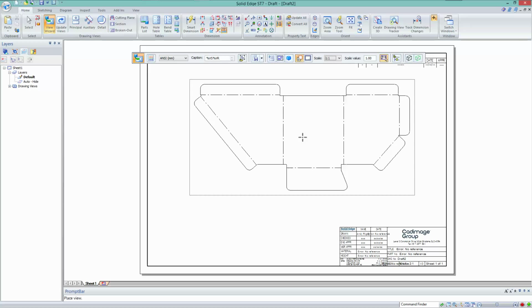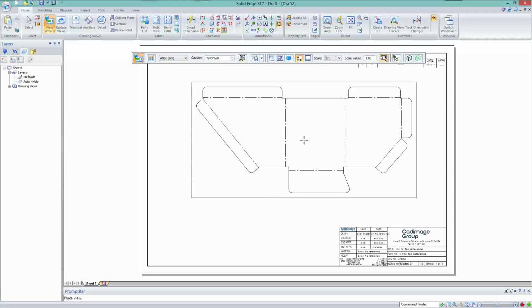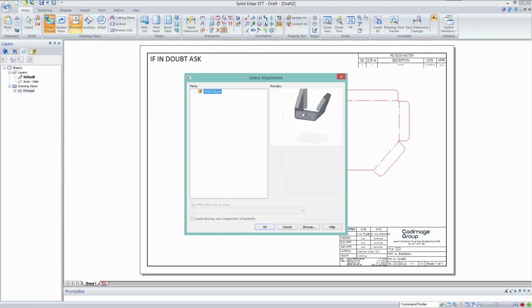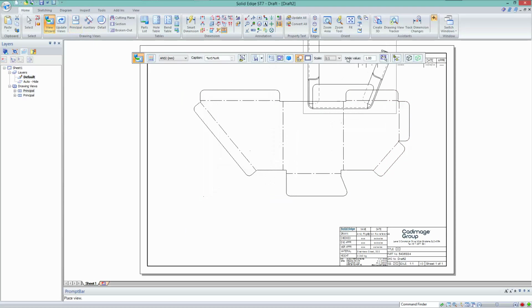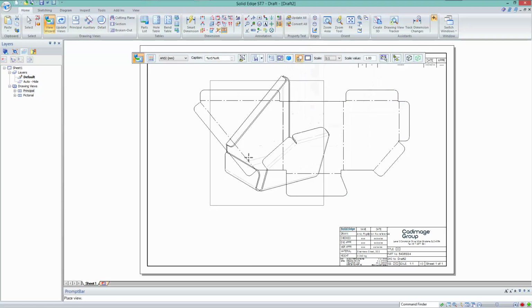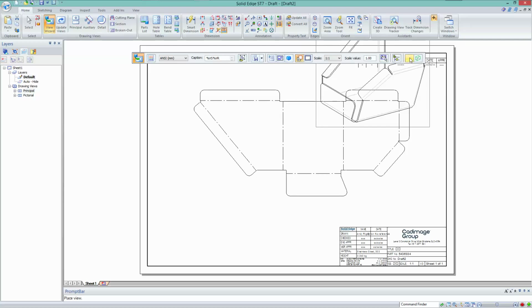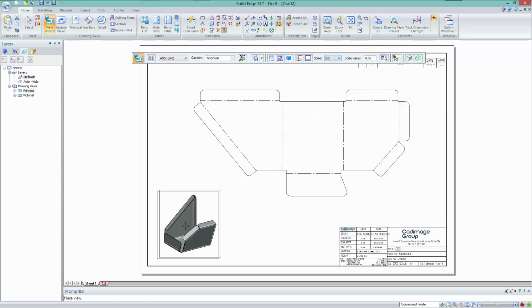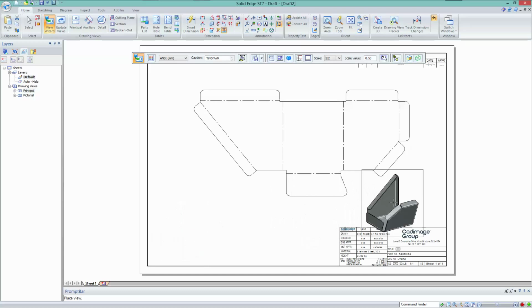I think what we might do here is just drop down the view of the model, and then we might just run that view wizard again. So it's the same model. I just like to be able to put an isometric or trimetric view of the model on, so that the guys on the shop floor know what the model looks like when they finish making it, and we can drop that in the corner here perhaps.